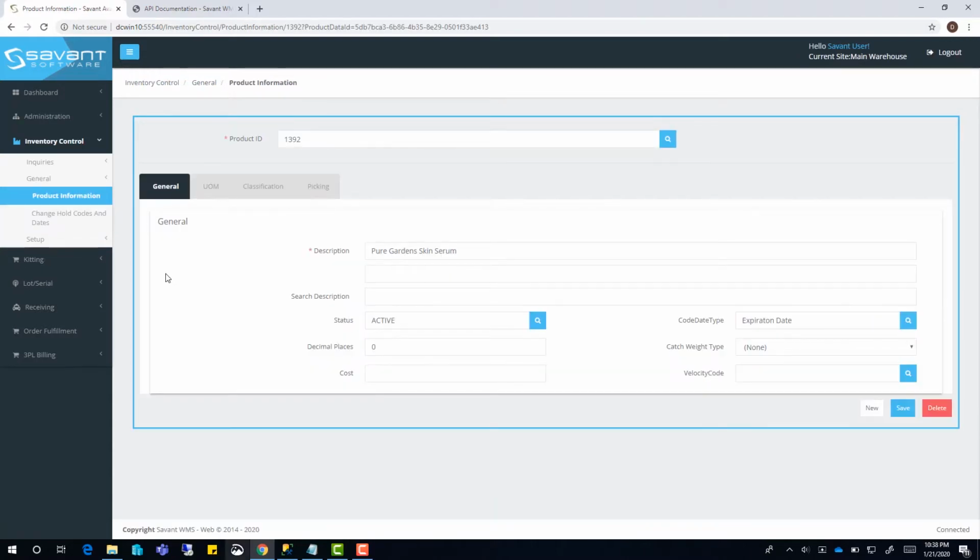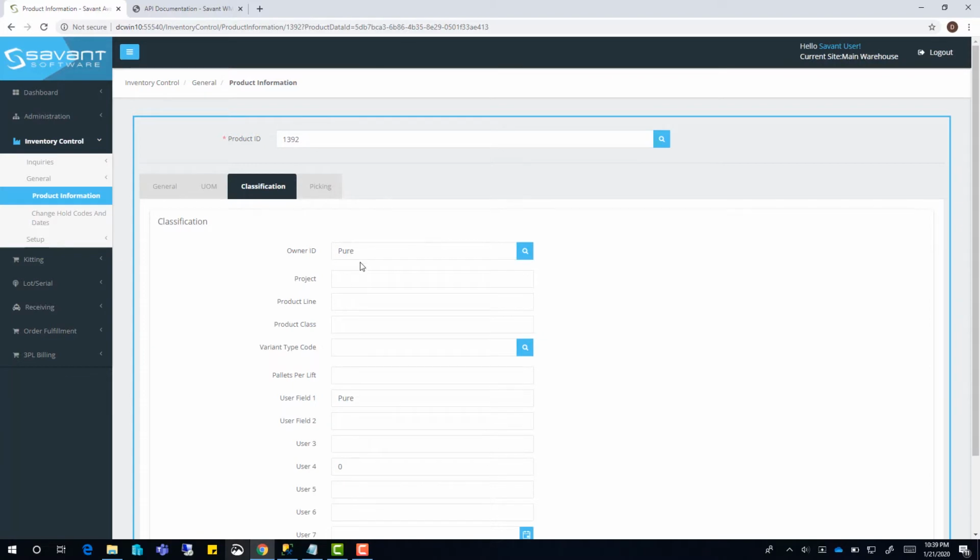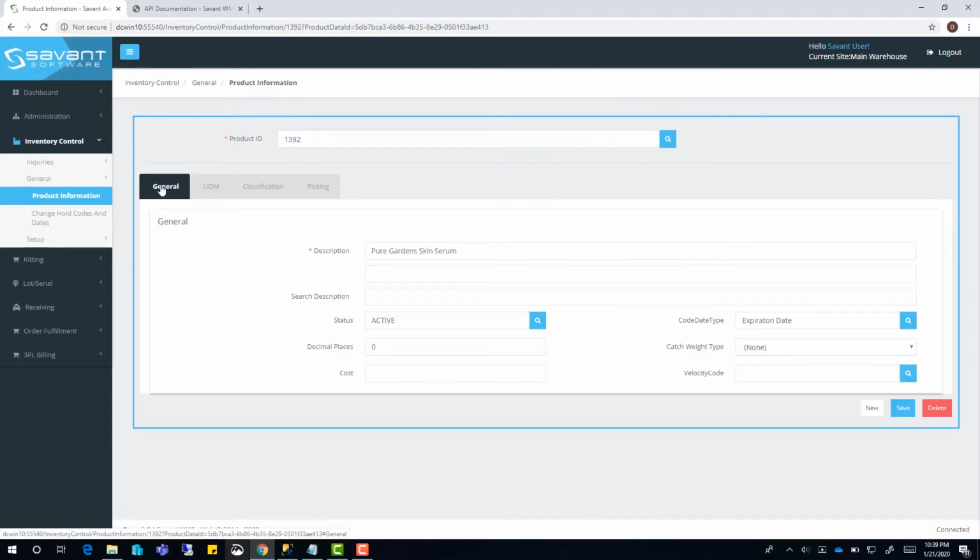Here we have the product information screen, and we're looking at a particular item, 1392, and it's available for use in the warehouse. Under the classification, you can see we're assigning this to an owner called Pure. So this owner is exclusive to this particular product. We'll do that for all of the products assigned to this particular owner, and you'll do that for all of the different owners in the 3PL.